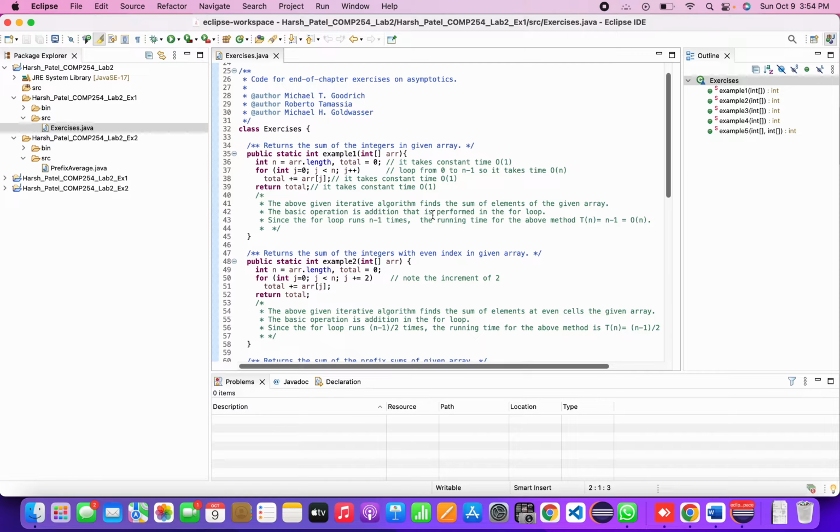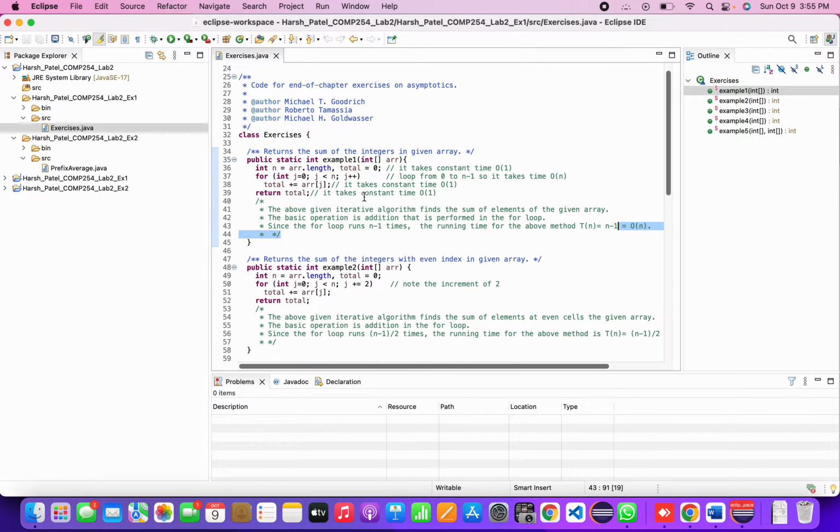So the basic operation is addition that is performed in the for loop. Since the loop runs n minus 1 times, the running time for the above method is T(n) = n minus 1 = O(n). First it takes constant time O(1), and the for loop from 0 to n minus 1 takes time O(n). In total, it takes constant time O(1), and the return takes constant time O(1).